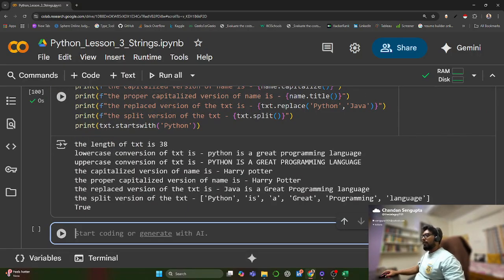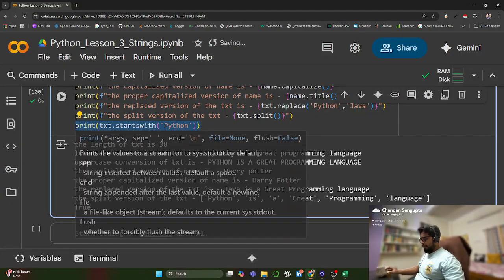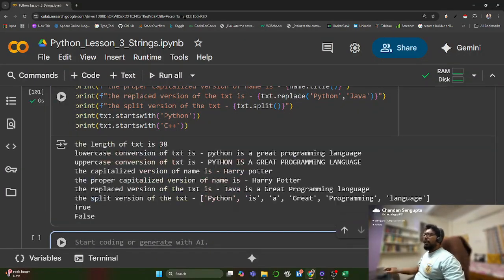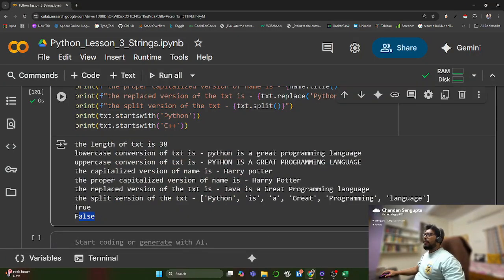If I write something like C plus plus, it will return false. You can see it is returning me false. Why? Because my txt does not start with C++, it starts with Python, right? So it is going to give you a false.